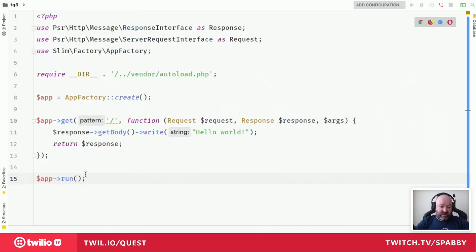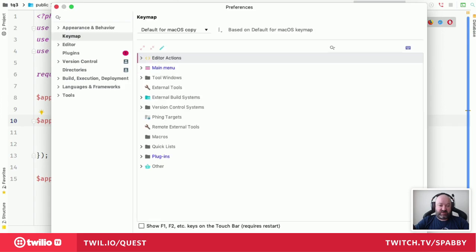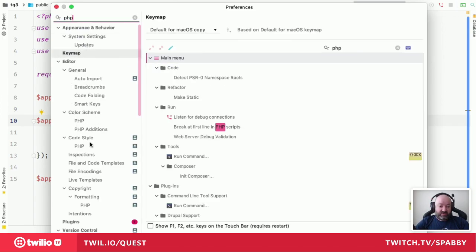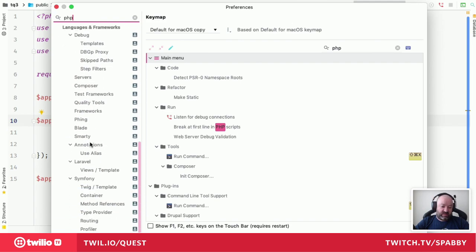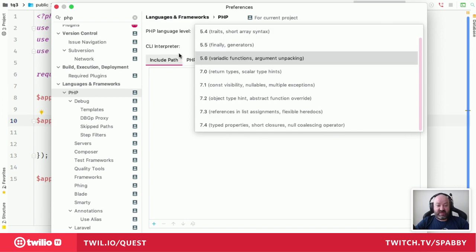So we have this public. So why is PhpStorm? Oh, okay. PhpStorm doesn't know that I'm using a modern version of PHP, and therefore it doesn't know about the type definitions. It thinks I'm using 5.7, 5.6.